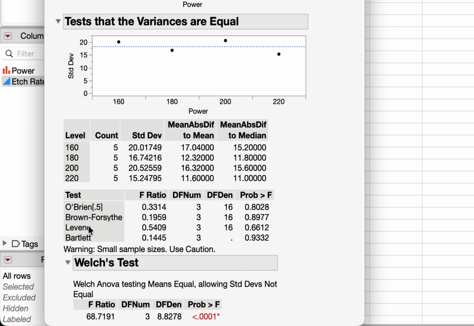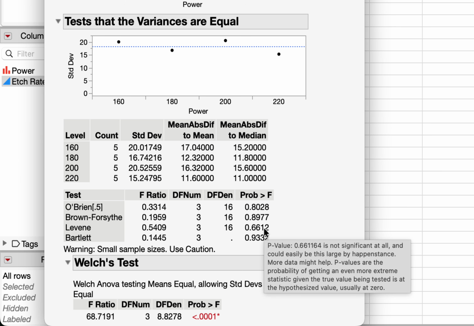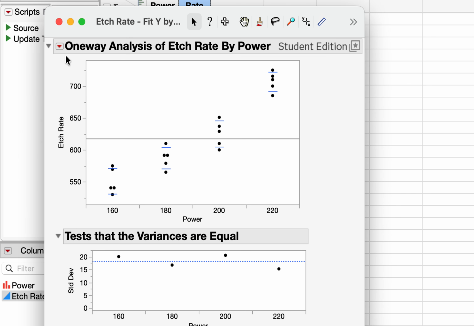For example, O'Brien's test here says that the p-value is 0.6612, and if the p-value is less than the significance level, we say the variances are unequal. However, in this case, the p-value is greater than alpha, and alpha I'm assuming to be 0.05, hence variances are equal. Now we can conduct the one-way ANOVA.